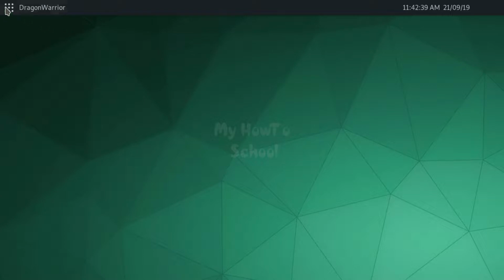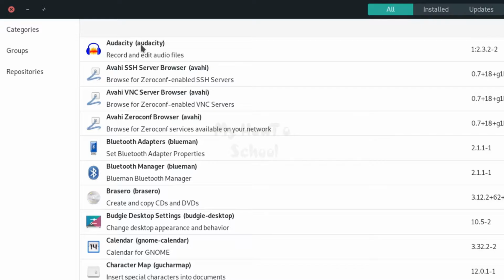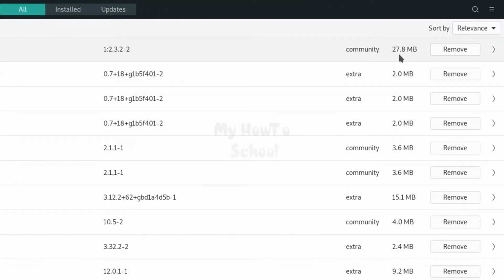So to install any software, first we will open up the launcher and search for Add/Remove Software, and click on that. It will open up this window where you can see all the installed programs. The first thing that we have to do is enable the Arch User Repository, or AUR.